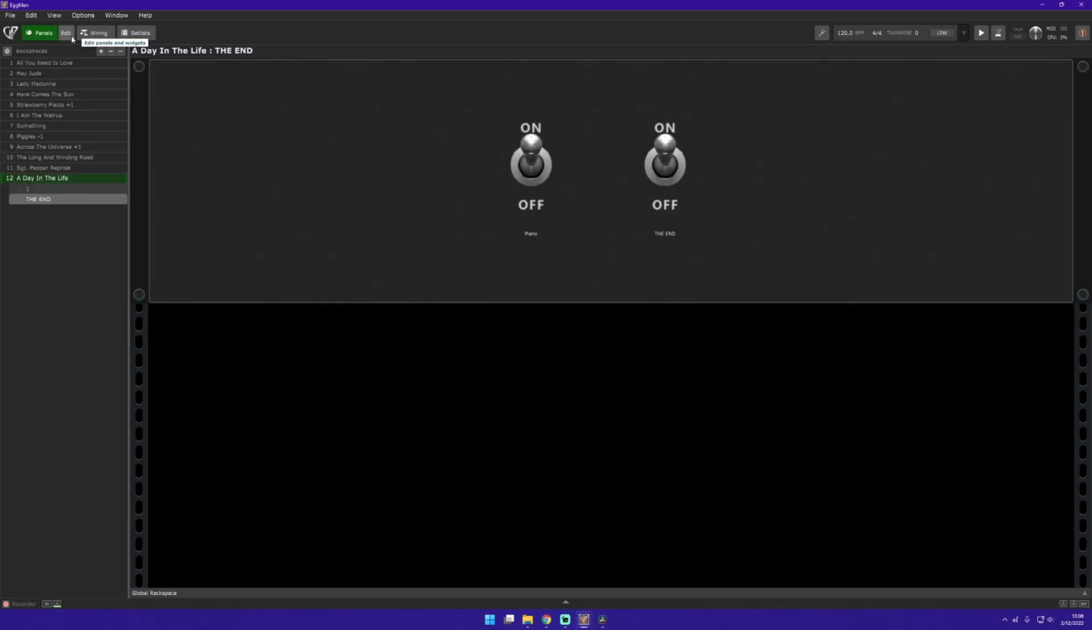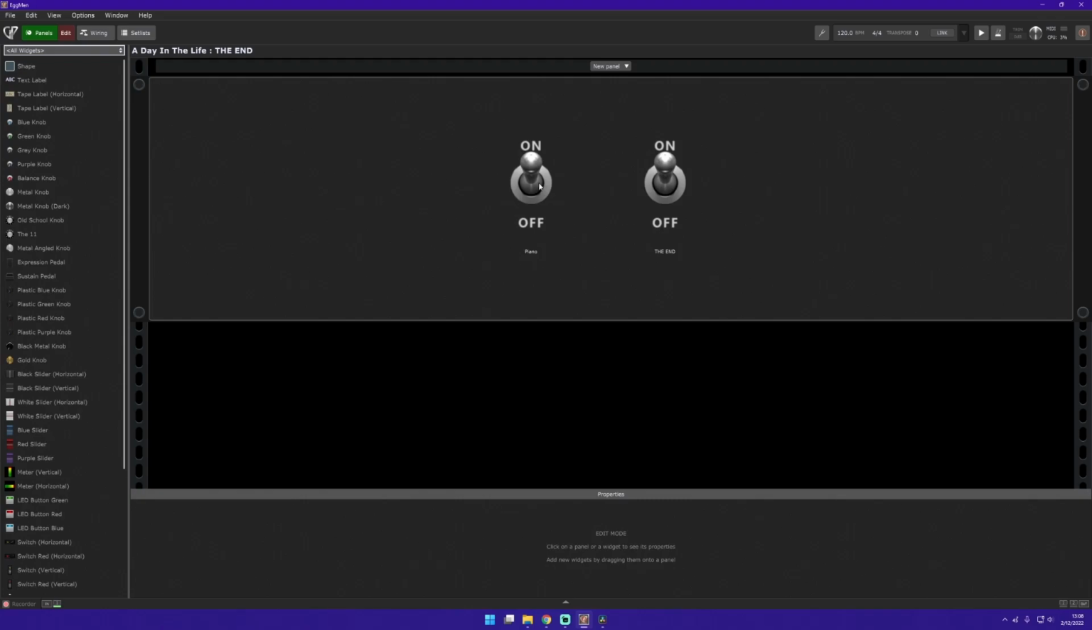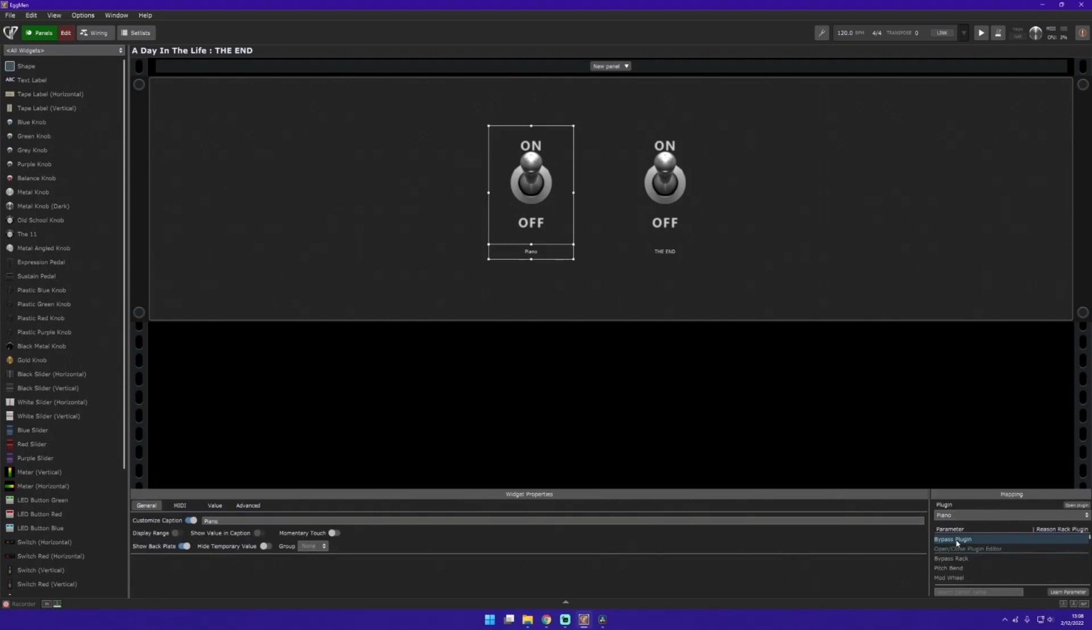This is also a really good example of ways you can customize stuff, because to turn each of those on and off, I have dragged switches, gone into edit mode here, dragged switches over, and then they're assigned to bypass plugin of each of the plugins. The piano, that's the main one, and then the end.